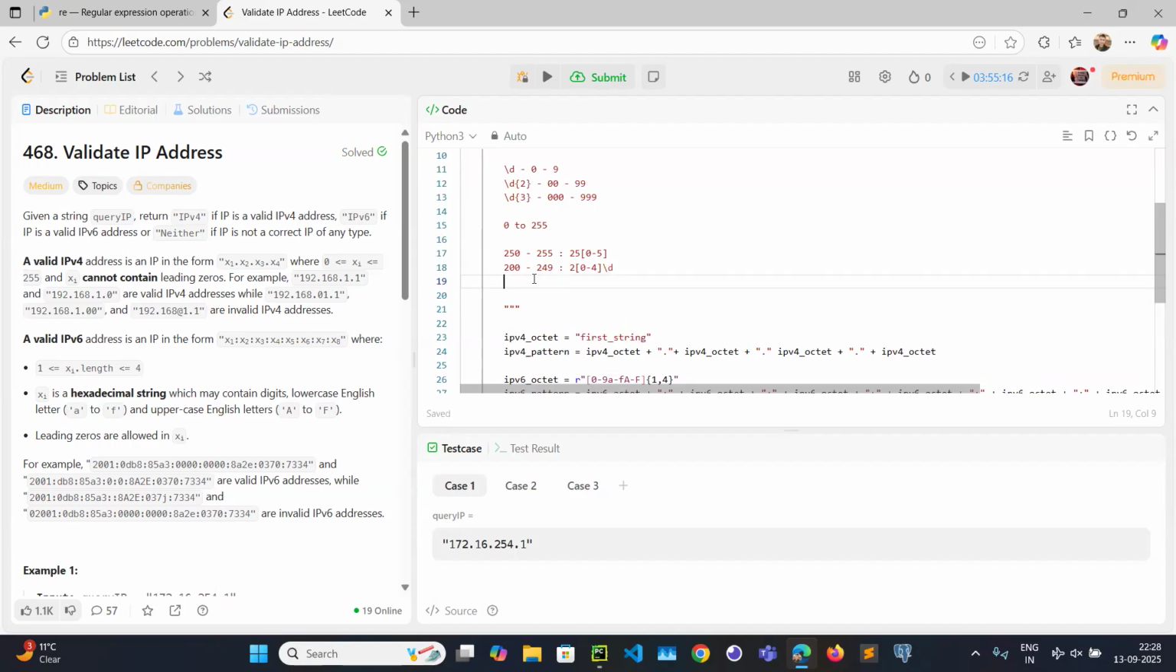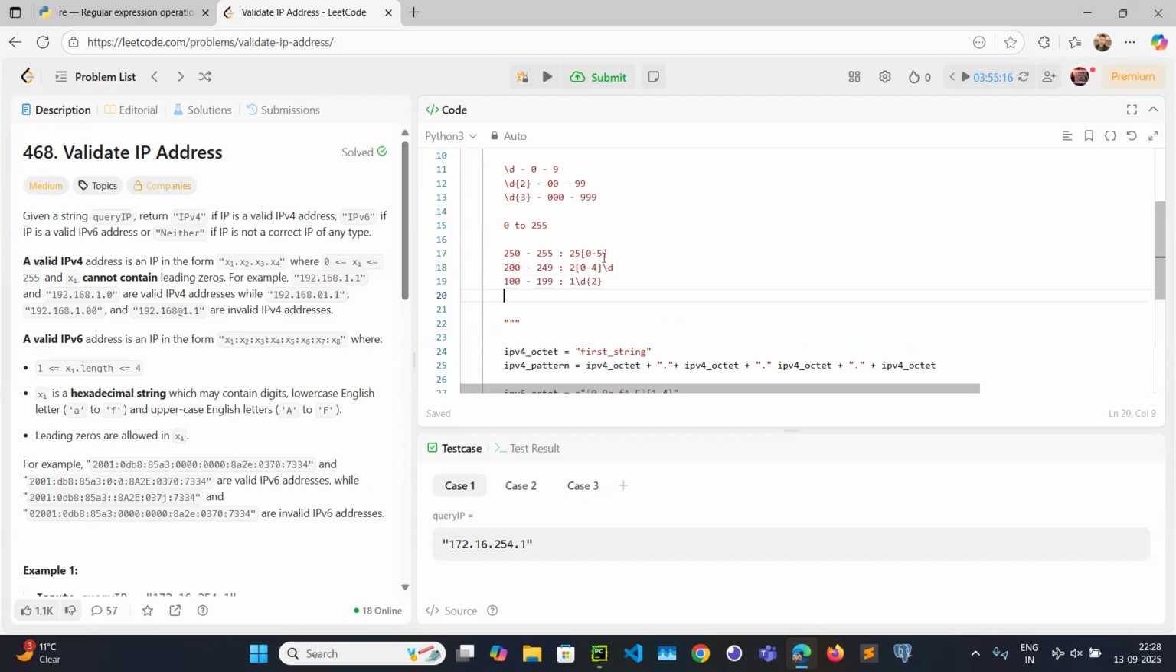Here, 100 to 199. So 1 is common. Now 00 to 99. For 00 to 99, can we use slash d2? The answer is yes, because 1 is common and then 00 to 99. Right, so 00 to 99 is slash d2.